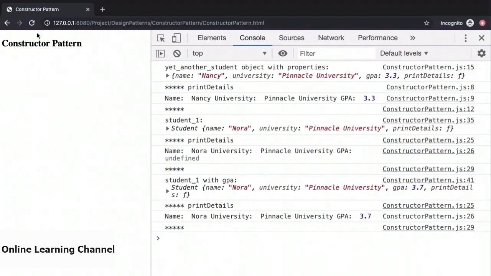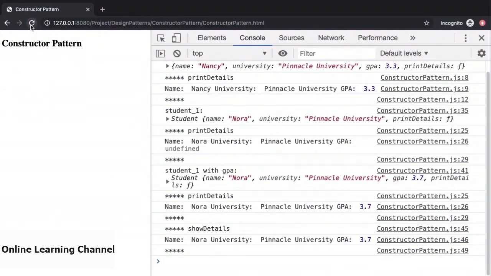student1.showDetails will show us the details of the student. Hit refresh and here at the bottom you can see the results of show details. Show details was invoked on student1 with name Nora, university is Pinnacle University, GPA is 3.7.